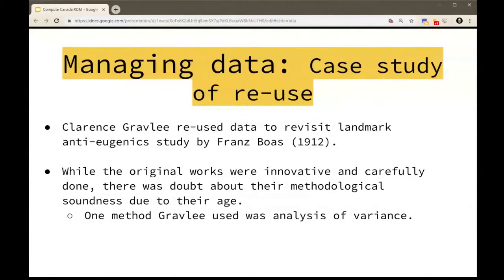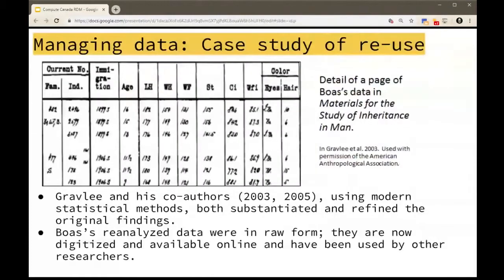We've got an interesting case study of reuse that we like to point to talk about the kind of innate good of reusing data. There was some recent research done about 10 years ago by a researcher named Clarence Gravely that wanted to revisit some of the earliest anti-eugenic studies, basically disproving a lot of the work done around racial differences, and he wanted to make sure they still held up. He wanted to ensure that these studies could be validated, that we could still point to them and see that they still work nowadays, because they were respected, but I think there are people who are wanting to cast doubt on them just due to the age of the work, and wanted to make sure they're methodologically sound.